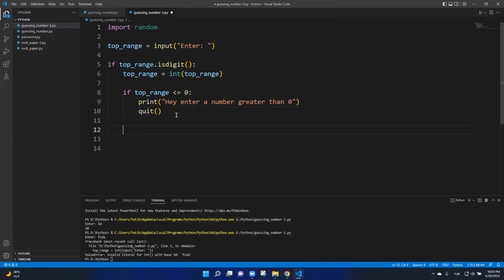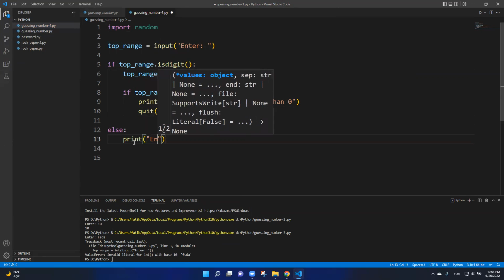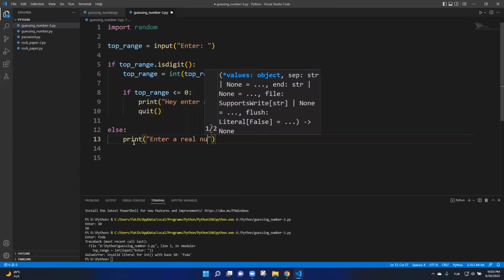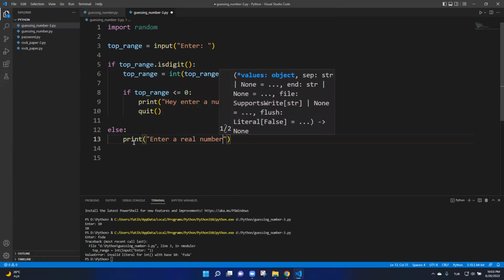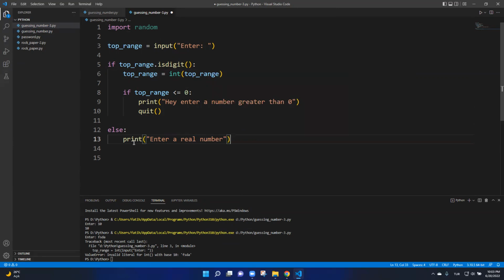Okay, and I'm going to add an else statement here. This else statement is for the first if statement. Basically, this input is not digits. We're just going to print 'enter a real number'. You can't scam us because we code. Print 'enter a real number' and quit the program as well.